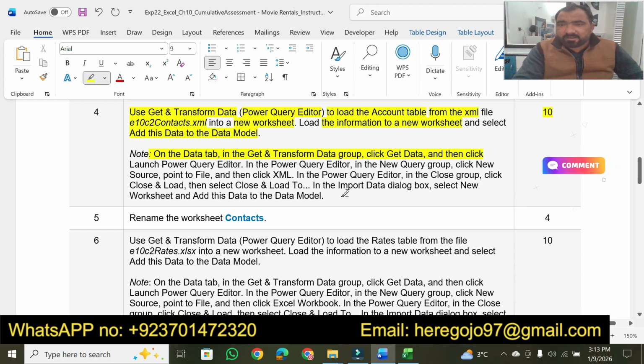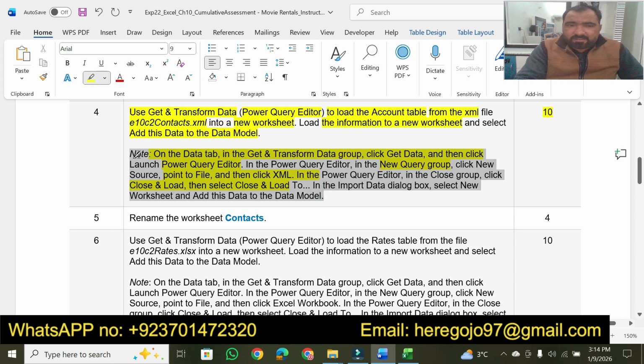And there is a note that on the Data tab, in the Get and Transform Data group, click Get Data and then click Launch Power Query Editor. In Power Query Editor, in the New Query group, click New Source, point to File, and then click XML. In Power Query Editor, in the Close group, click Close and Load. So they are just telling the method for how to solve this part, but we have already solved it. So after solving question number 4 we have earned 10 marks from there.